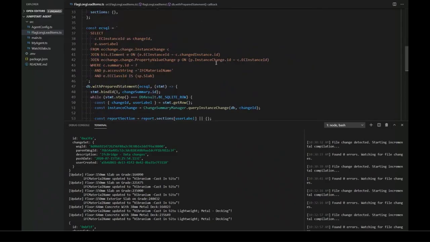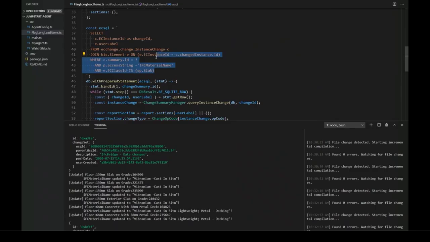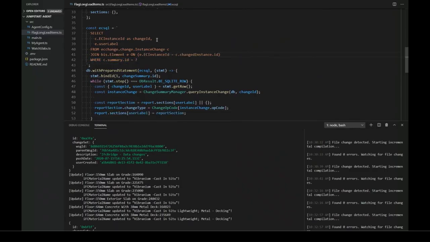And so basically, all the code is updated except our EC-SQL query. And there's not a whole lot that needs to change here, actually. We'll remove property value change for now and remove this stuff, which was very specific to our last example. We still want to be selecting change IDs in user labels from instance change and element.